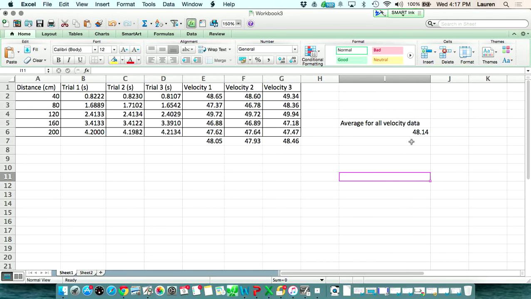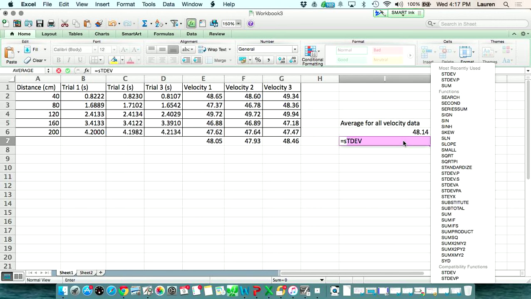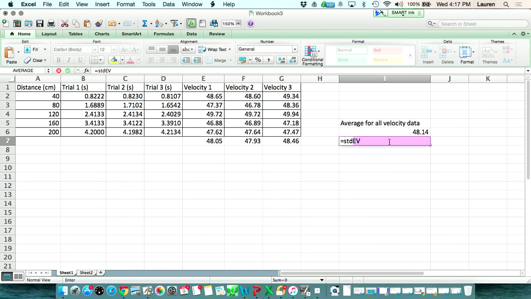Okay, you can also find the standard deviation. If you remember from math class, standard deviation is kind of how different the numbers are, how far away from each other they fall, and it's something we use along with the average. The formula for that is equals ST for standard deviation, standard dev, standard deviation. And it is the same. I'm just going to go ahead and find it for all my numbers. So it's 1.12. I'm going to go ahead and lessen the amount of decimals there so that it matches.